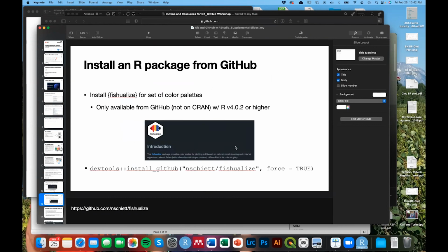But another thing that's really common, at least for me, is to download R packages from the source on GitHub. Because let's say the R version you have isn't compatible with the current version on CRAN. Like this package does not work with R version 4.1 point whatever. So you can still install it, but you need to install it from source, meaning from GitHub, not from CRAN.